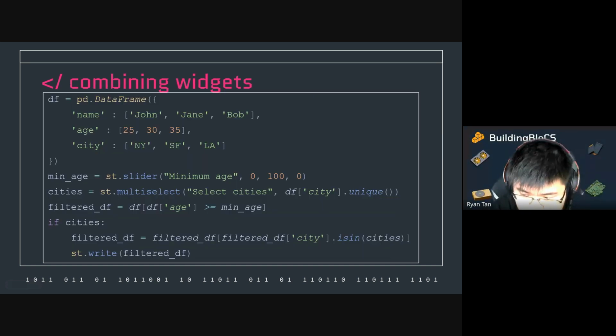Now, widgets, you can actually combine them. As you can see here, what we're doing is creating a simple data frame, a simple table here with names, age, and city. And then we set the minimum age, and then we use a slider. This slider has a minimum age. So this is the title. This is 0 to 100, and this is basically how much you want to jump it by. 0 is the default one, means you jump by 1. And then cities, we're using a multi-select. What we're looking for is any unique city variables in this area. For simplicity's sake, there are no duplicates. But if we were to scale this up, we want to only show the unique cities. So in this case, we will show New York, San Francisco, and LA.